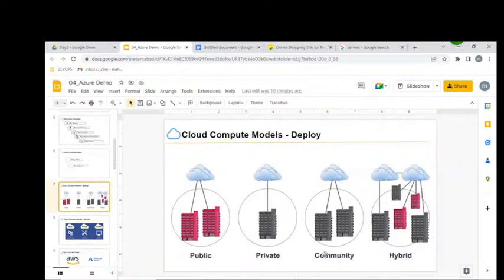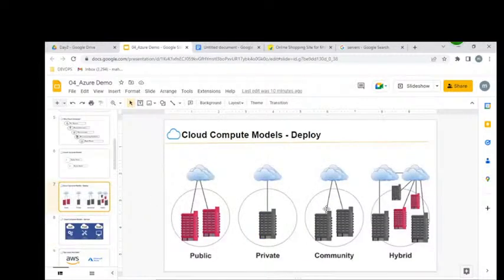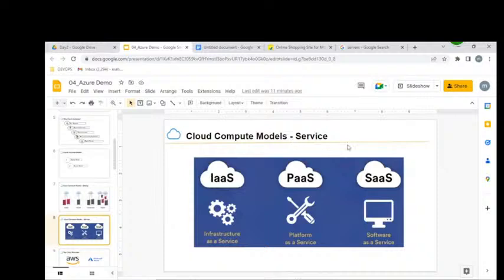But the community model is nothing but what? No one is using it yet, it is futuristic. It is more secure than these three. It may be used in ISRO, or high-level security places like NASA. Okay, fine. So deployment models we understood. What is next, guys, please?